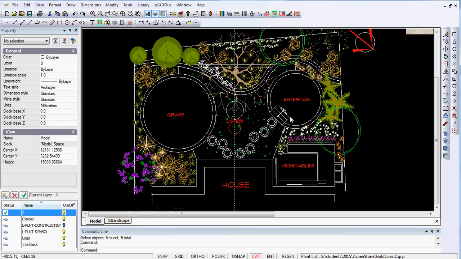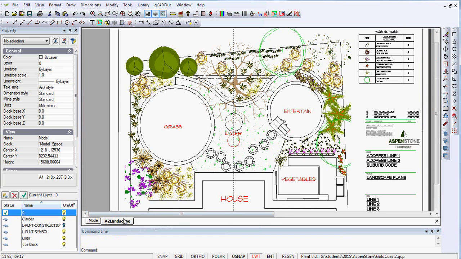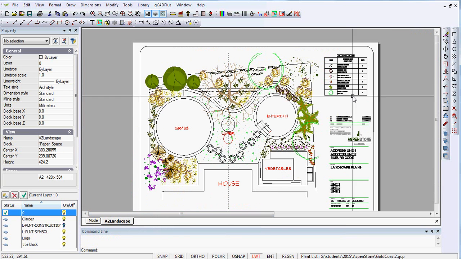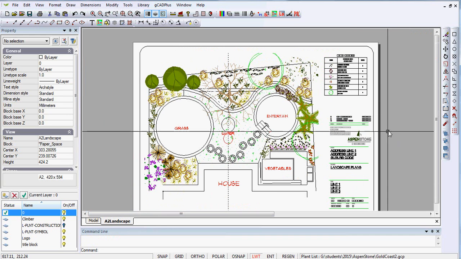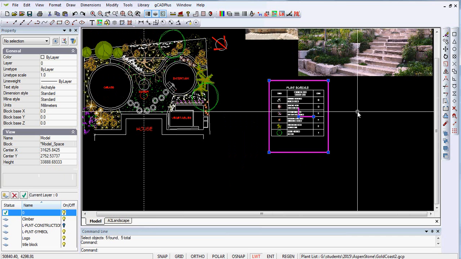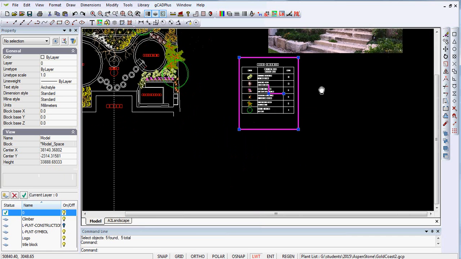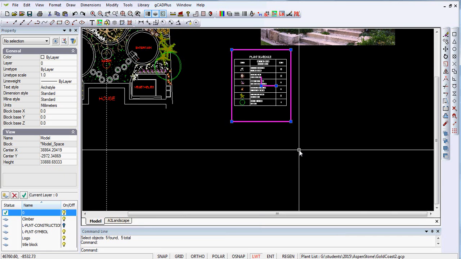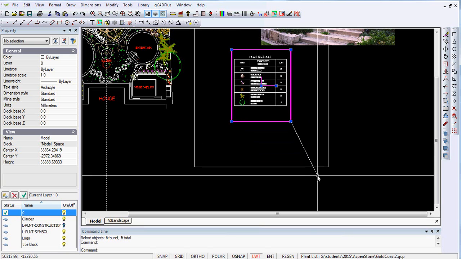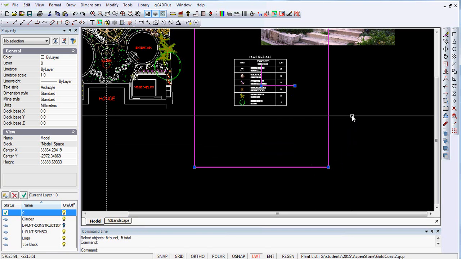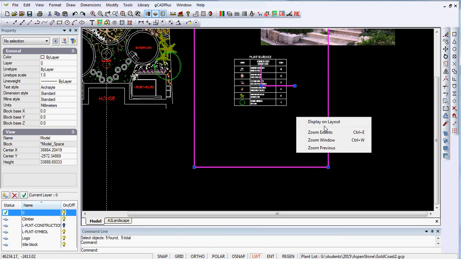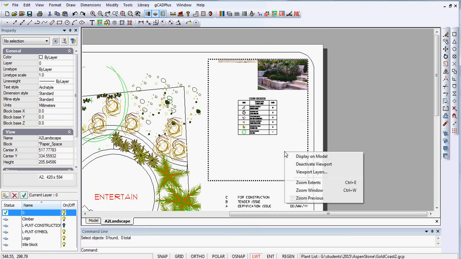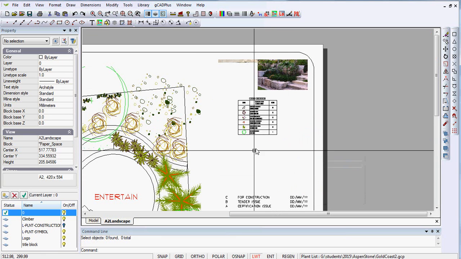The planting plan for this design is nearly complete, and it's time to update the plant schedule. If I click on Landscape Plan Out, the plant schedule sits over here in its own viewport. So if I double click, there it is. Now I've added quite a number of plants since this was updated, so I just need to make a little more space and display on the layout and then deactivate the model.